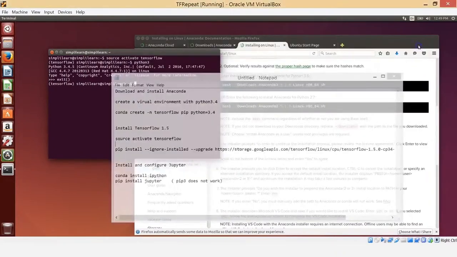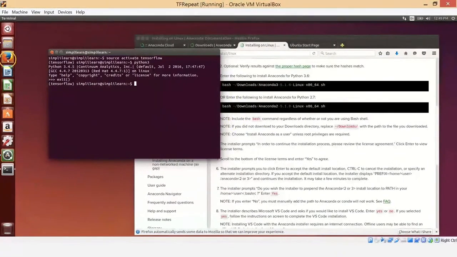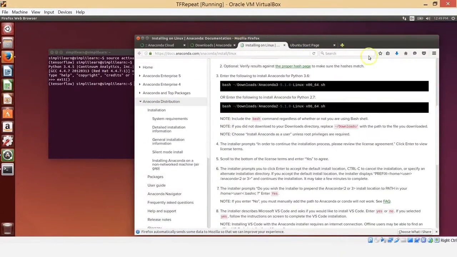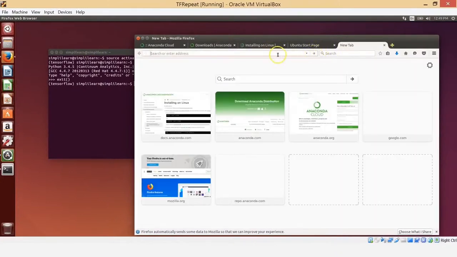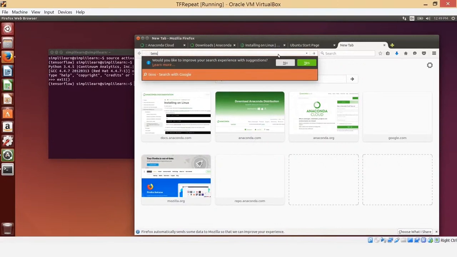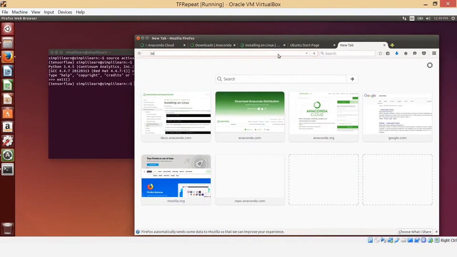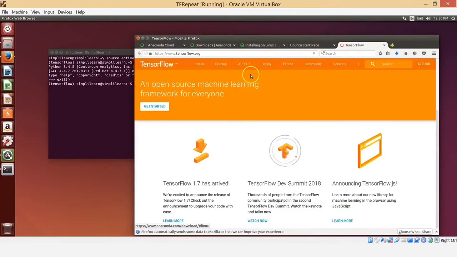So what we can do is go to the TensorFlow install page, where there is a sample command. You can pick up from there so that you don't have to type so much. So we go to tensorflow.org. I'll also open up a notepad so that we can construct that command.